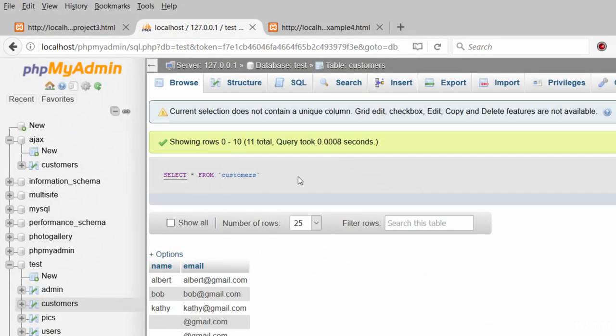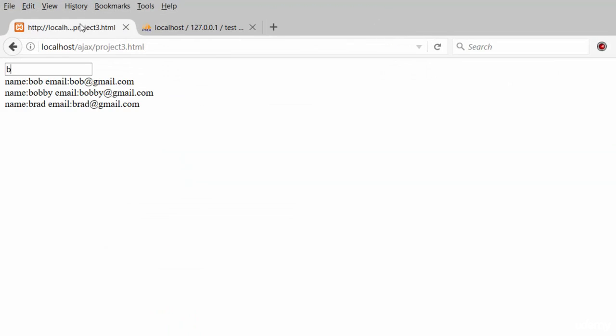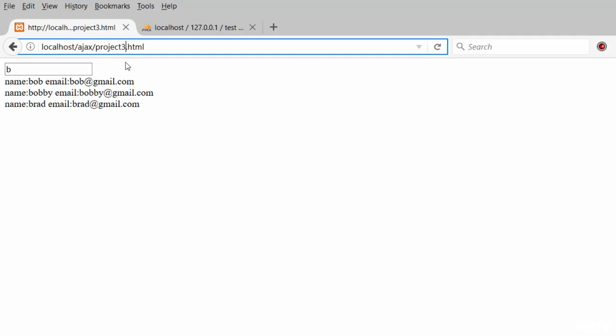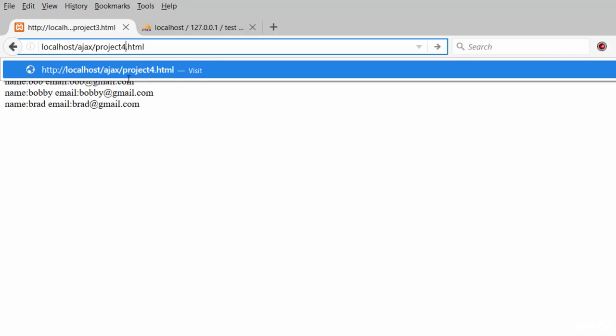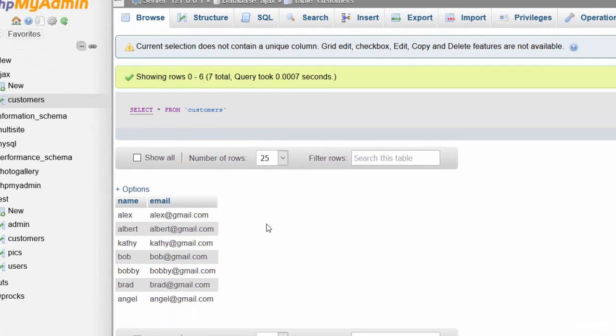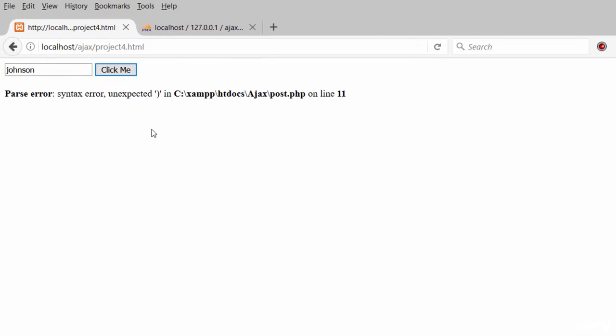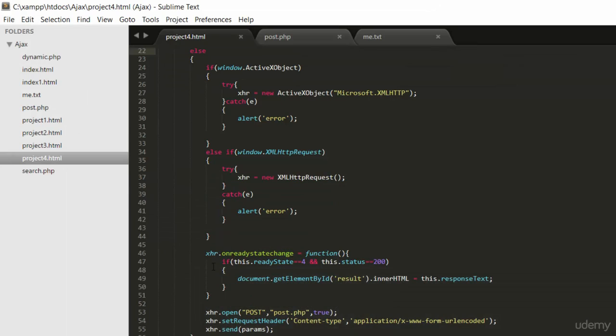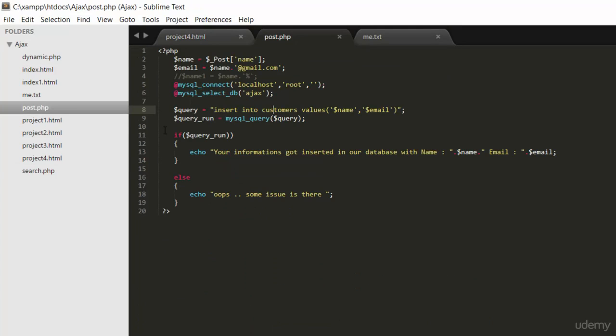So let's take a look. Let's come here. Let's open Project4. Let's add here Johnson. So first of all, let's make sure that we don't have Johnson here. Nope. So let's click me. Some error is there on line 11. Let's take a look. Post.php line number 11.